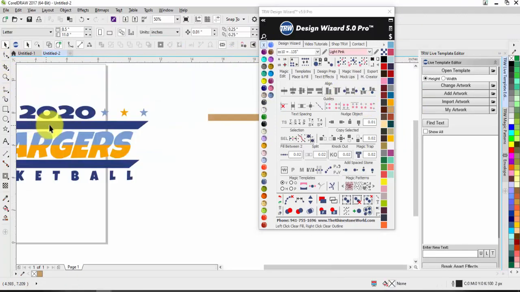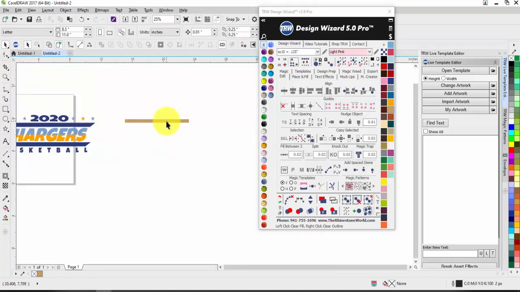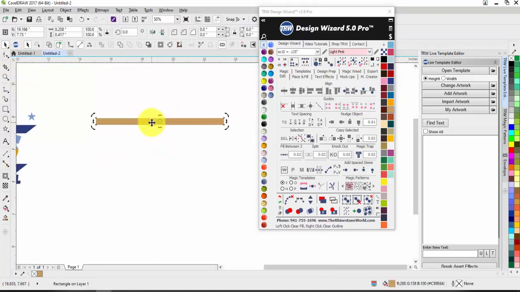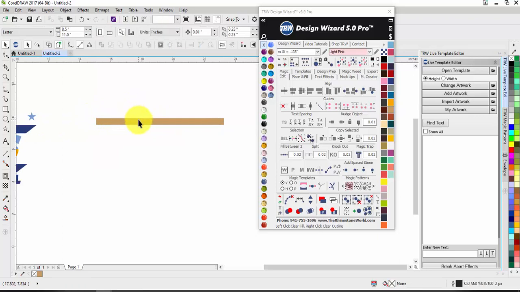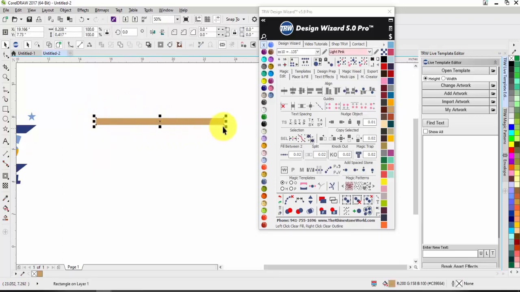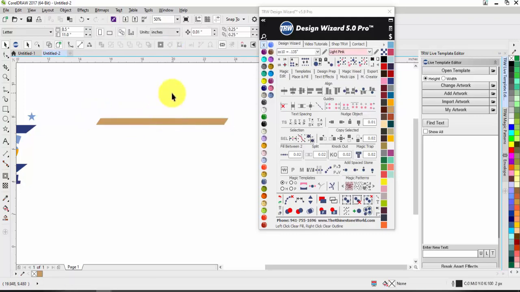Now to get that slant, we're just going to double click our rectangle box. You'll notice when you have it selected once, you'll see the black boxes around the outside. If we click on that rectangle again, that's when we'll see the arrows around the outside. And we're just going to slant that to the right just like that.